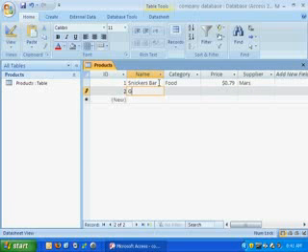We'll do another one. We'll do Gatorade. This is in the beverage category. Cost is going to be 0.99, and say Gatorade Company. Okay, so what we've just done is we've created a table, and a table is a way to keep track of information about a specific entity.